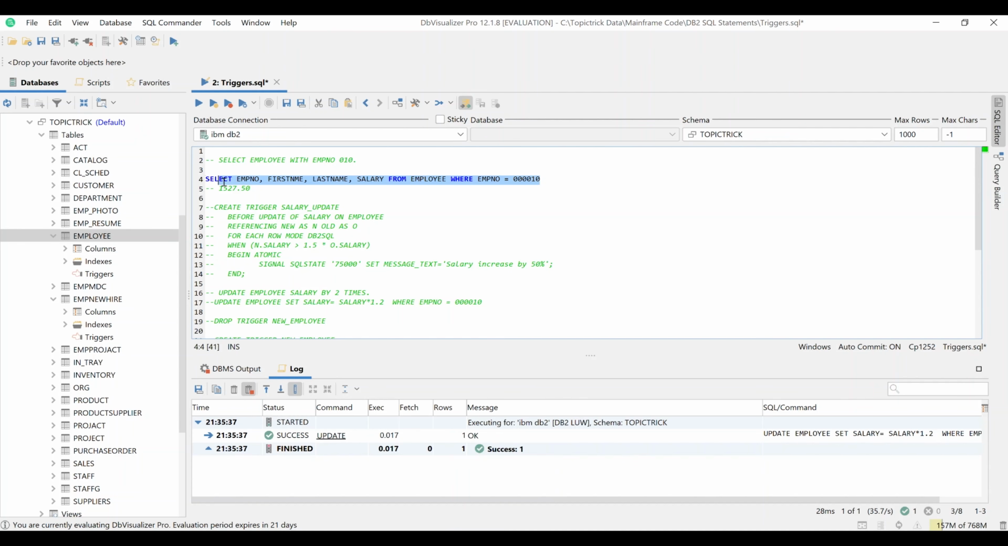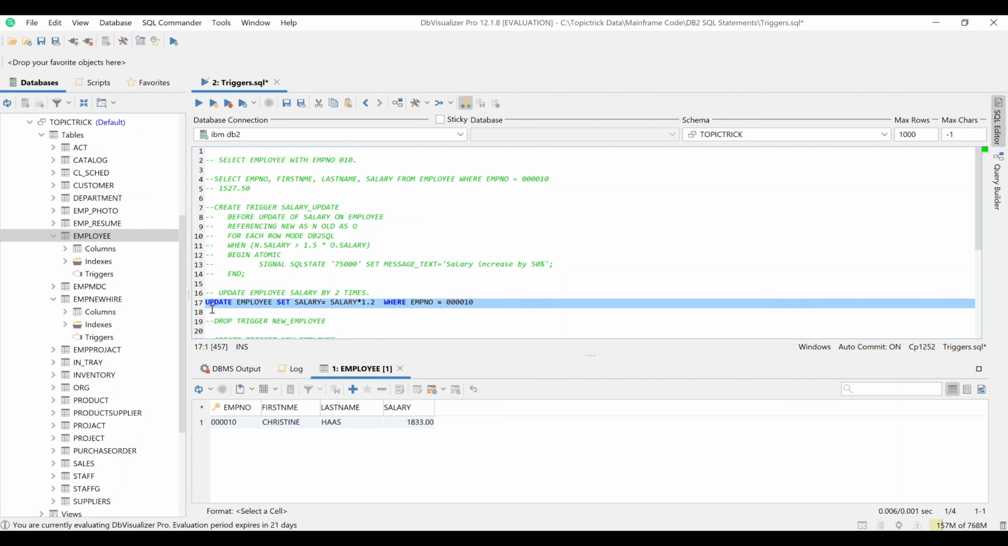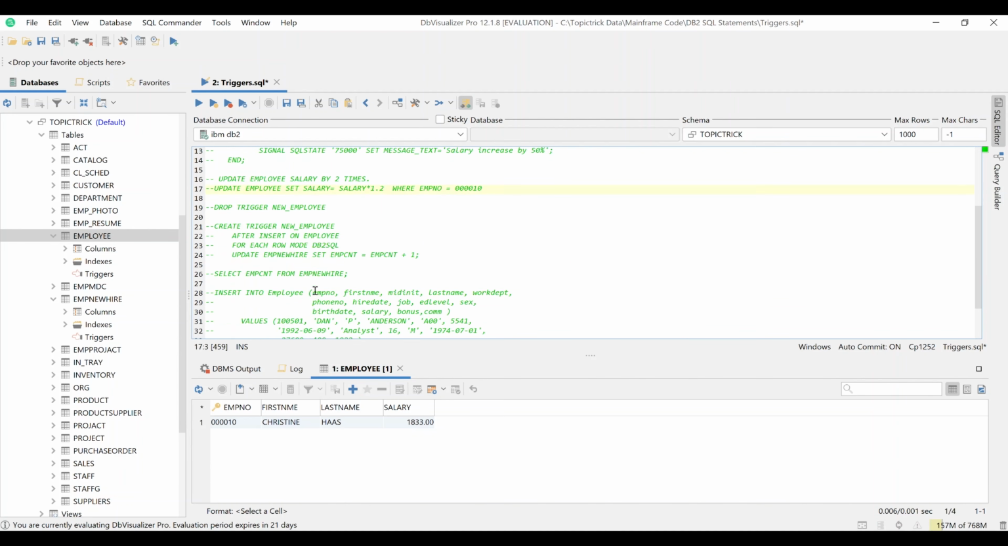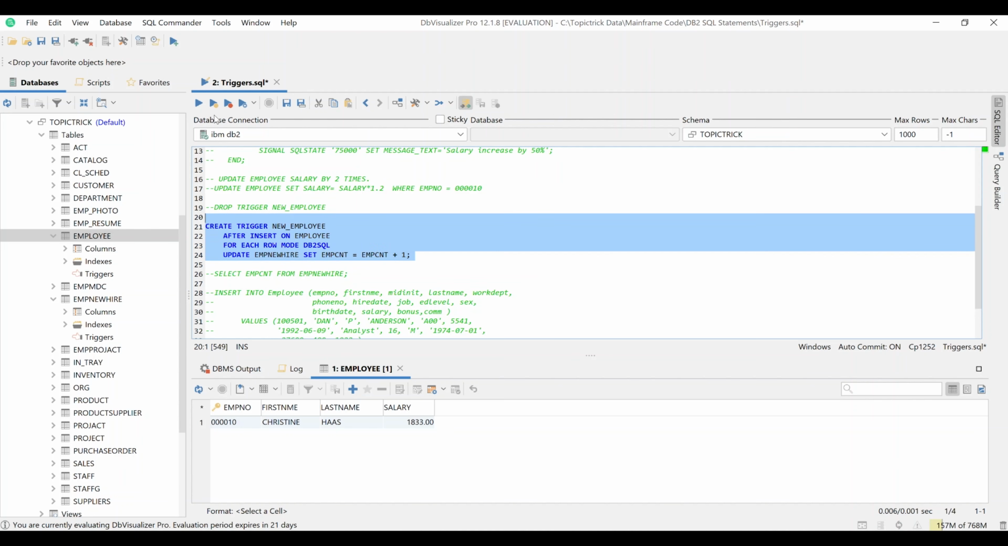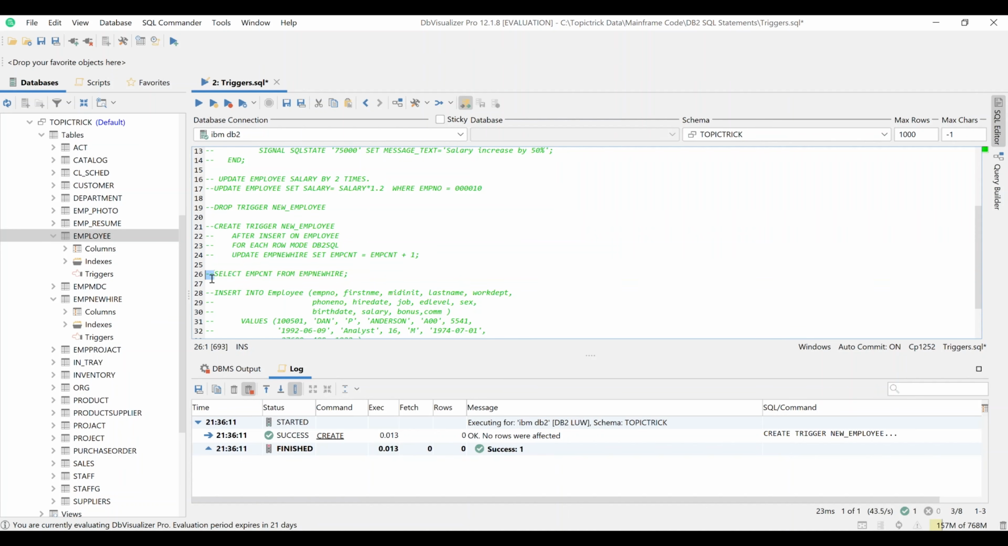Now let me discuss the second example, where we are tracking the new hires in a company. In this case, let me define a new_employee trigger on the employee table. So let me execute this create trigger statement. This has been executed and our trigger is defined on the employee table. And remember, this is a second trigger. Now let me quickly select the employee count from the employee new hire table. If you notice, right now the count is 0.